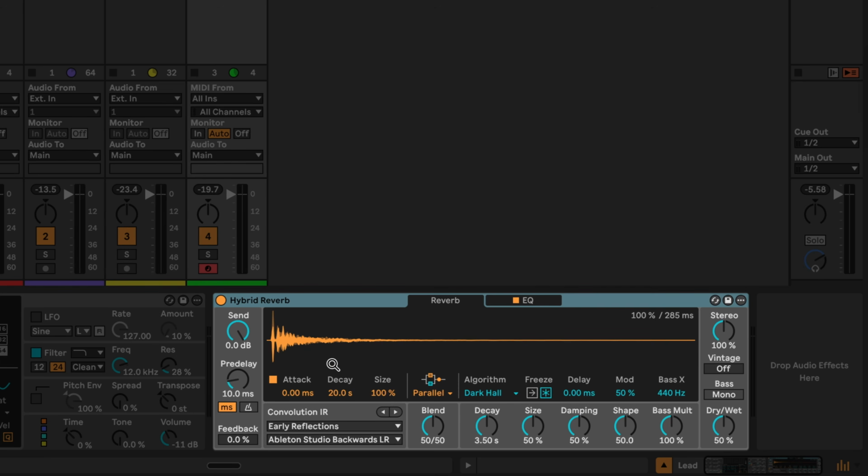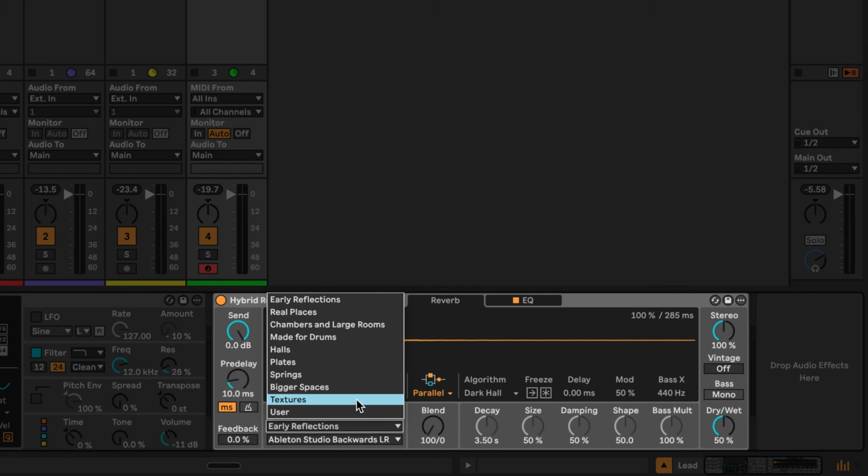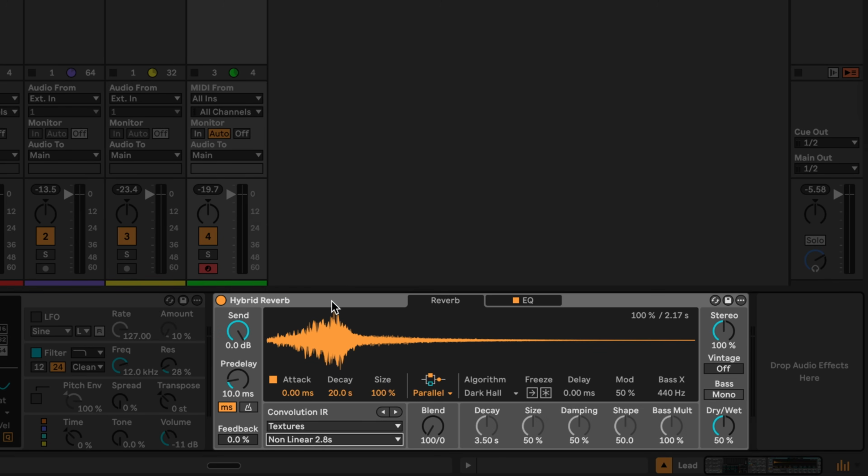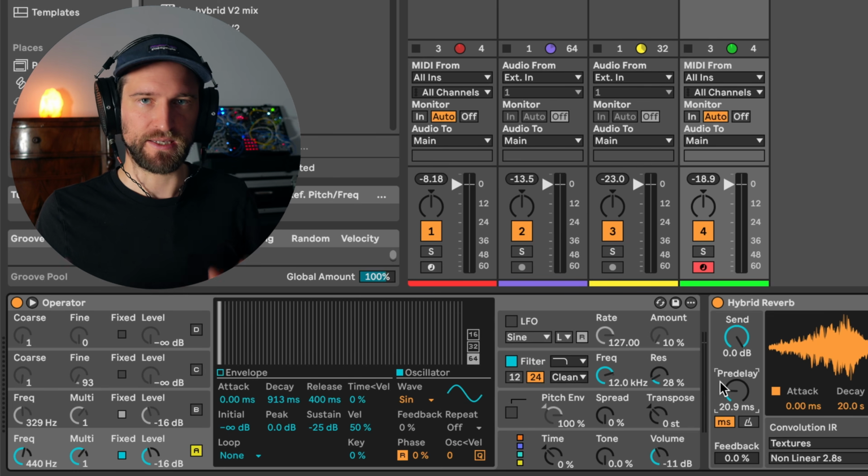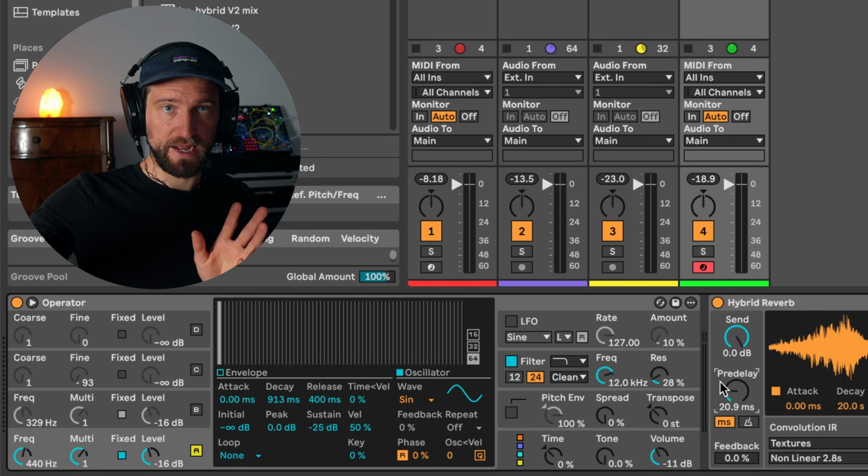So for the convolution side of things, let me just go to just convolution. We will pick something that sounds interesting. So we go to textures and then check out that. This reverb already has this swelling feeling, which is quite interesting and creates a little bit of a backbeat. If you want to strengthen that, you can actually turn up the pre-delay so that this happens even later. So there's a distance between the original signal and the reverb.